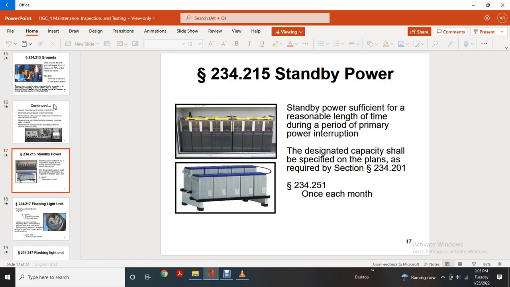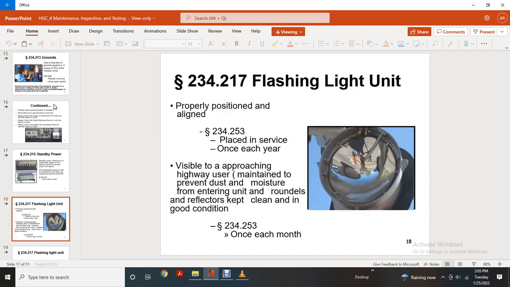Standby power. Standby power shall be sufficient for a reasonable length of time during a period of primary power interruption. The design capacity shall be specified by the plans required in section 234.201. 234.251, tested once each month.